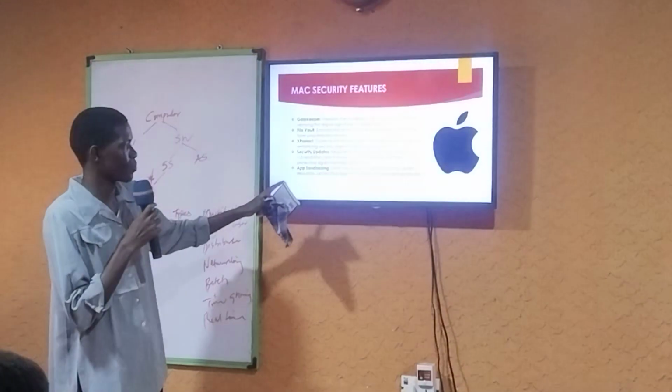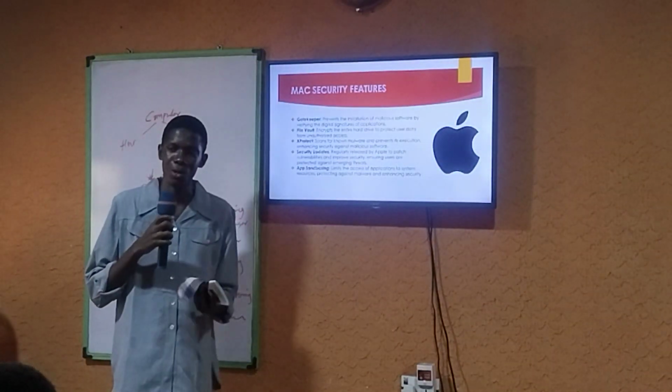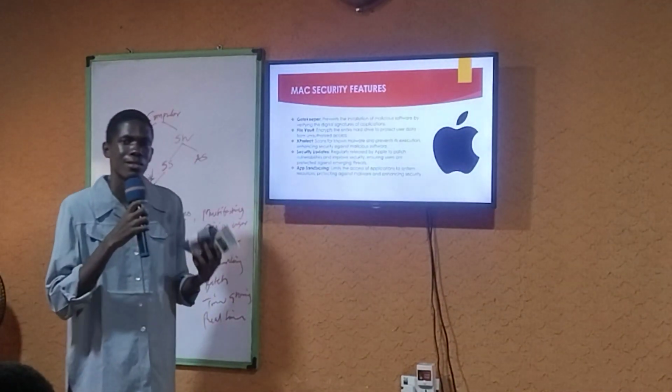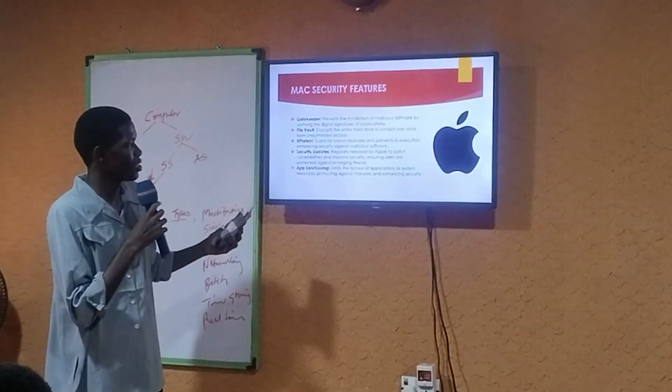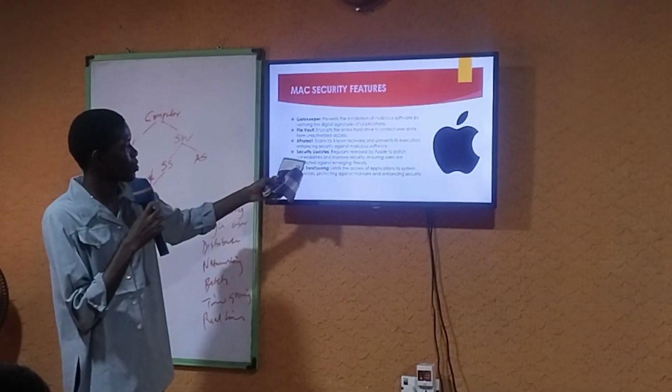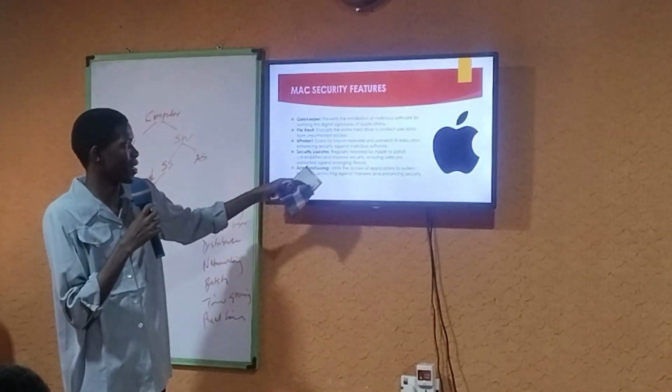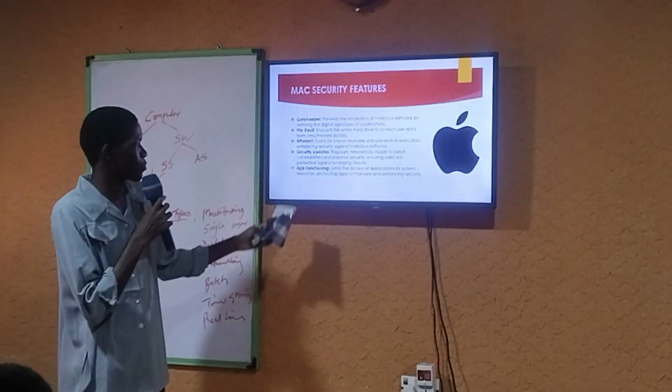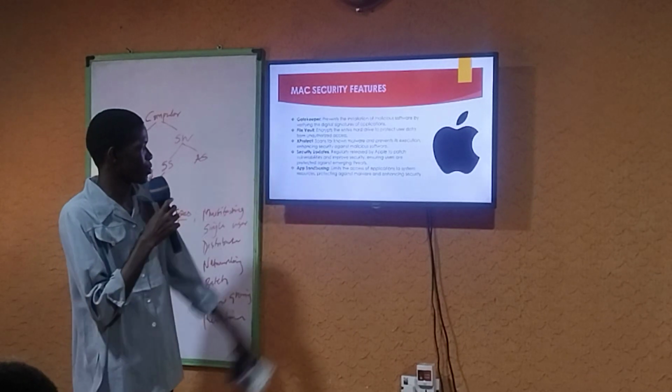The next one is security updates. You must always update your Mac because the more updates come, the more enhanced security comes. So you just have to keep up with the security updates.